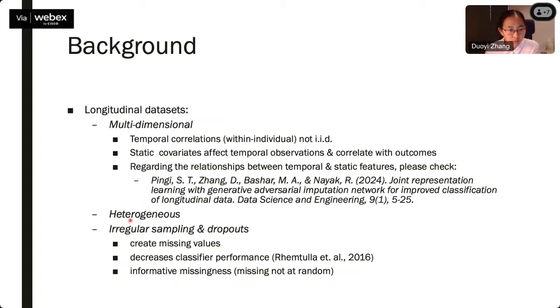And the last characteristic is irregular sampling and dropouts, which means it contains a certain percentage of missing values, and it can potentially decrease classifier performance according to previous literature. And sometimes the missing values have a certain pattern. An example would be longitudinal data collected from the ICU, where after a certain time step, for example, for heart rate, the values are all -1 for each time step. That probably means the patient has been discharged from the ICU.